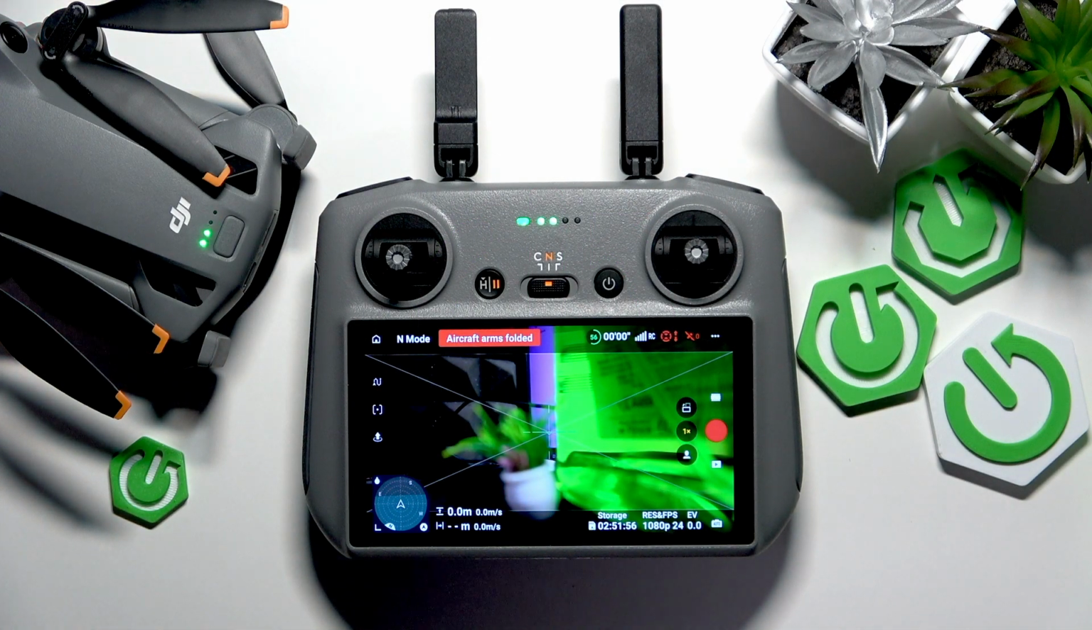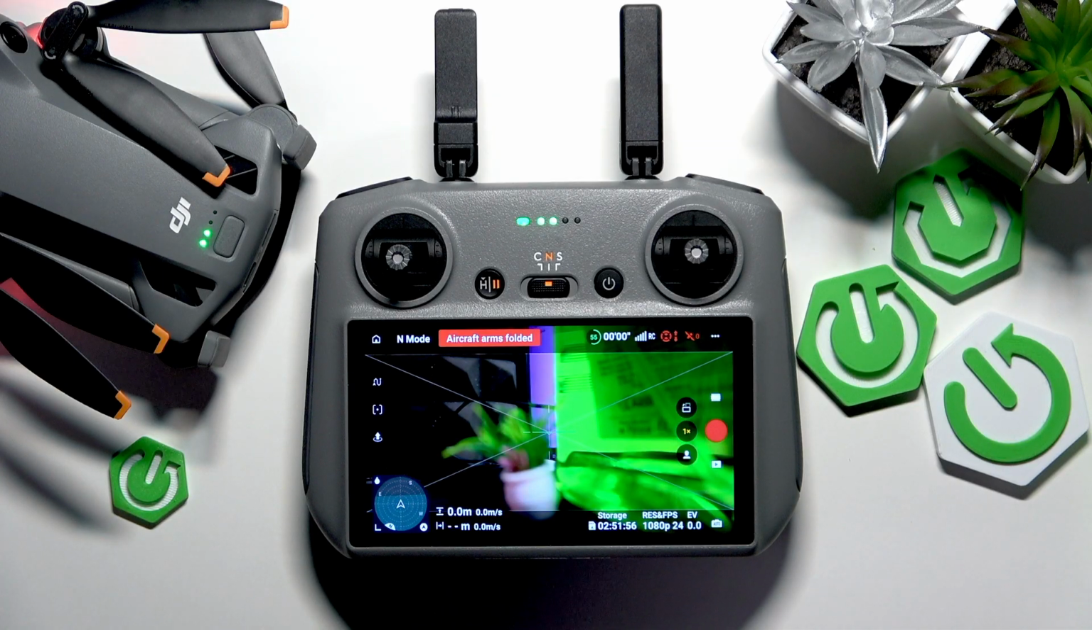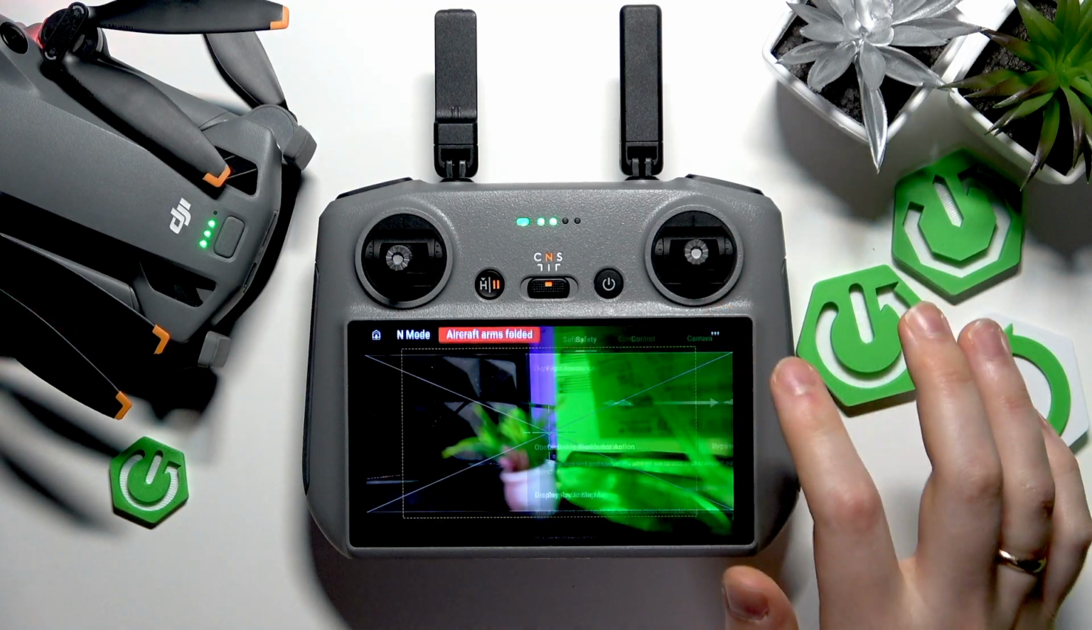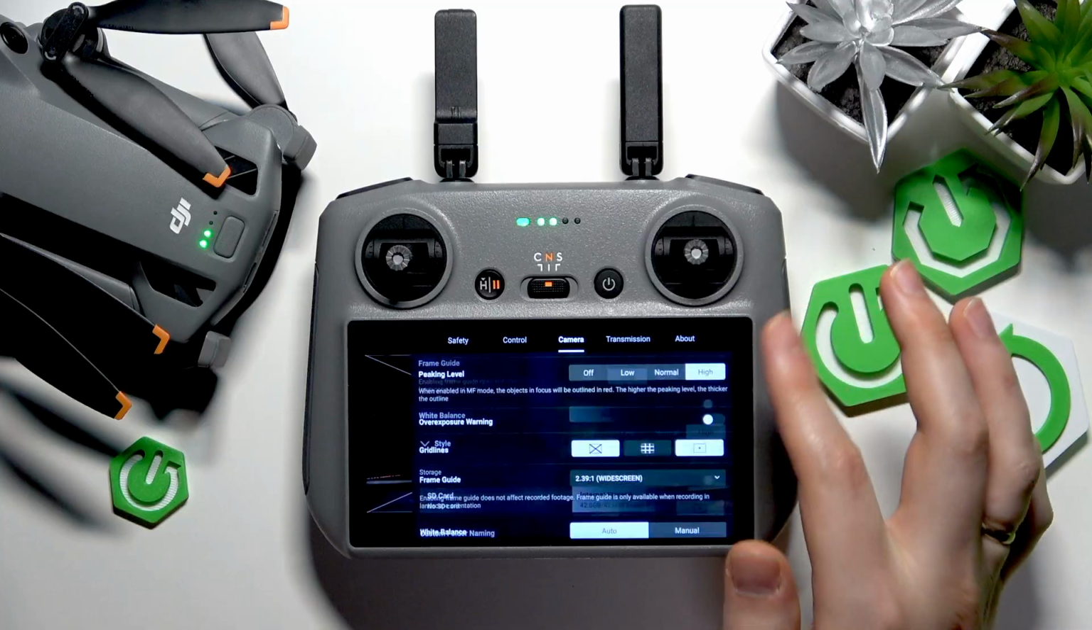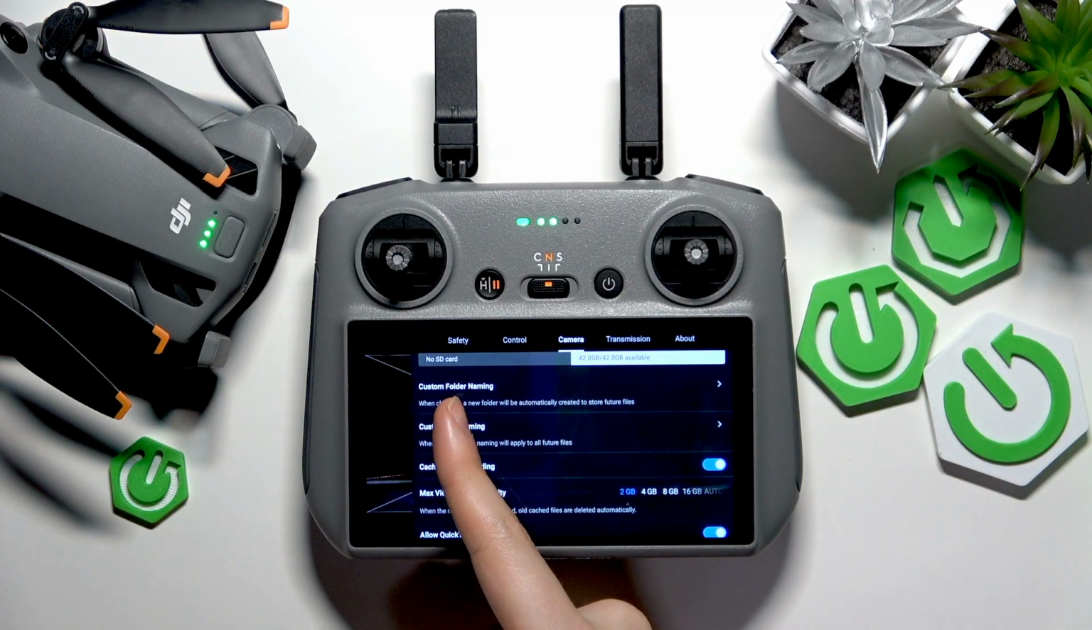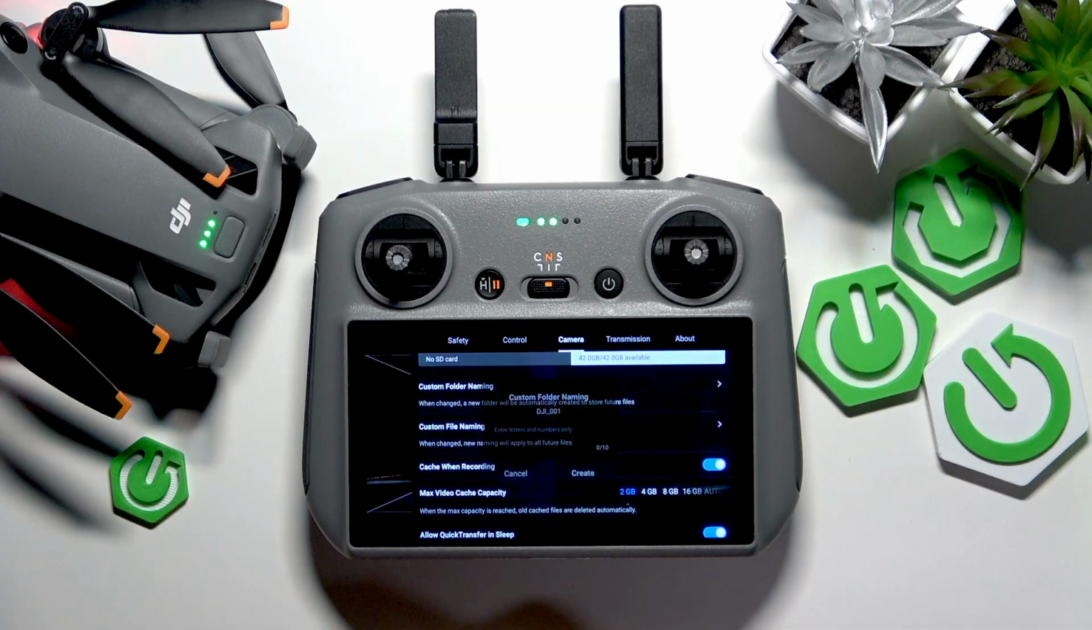So to start, make sure that your drone and RC are connected. You are in the Go Fly interface, and from here go to Settings. Next, select the camera category on top, scroll almost all the way to the bottom, and look for the custom folder naming option. Tap on it.